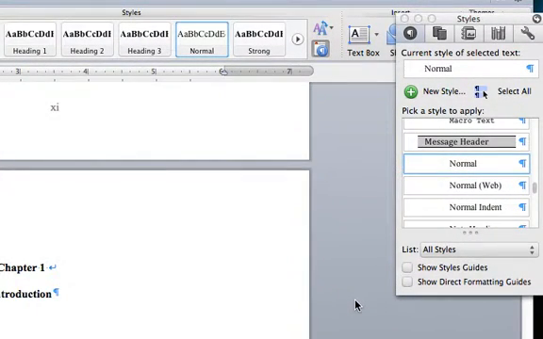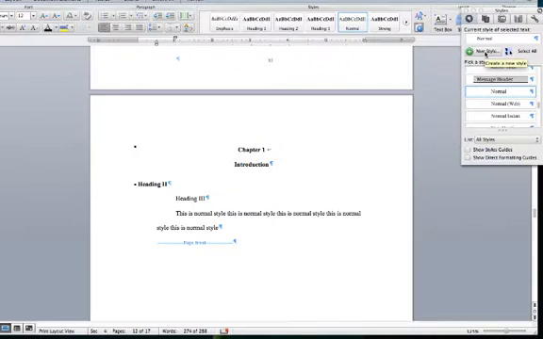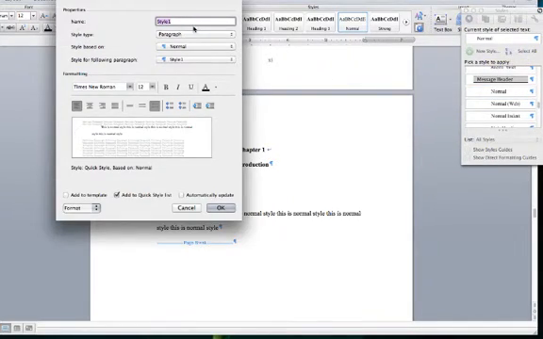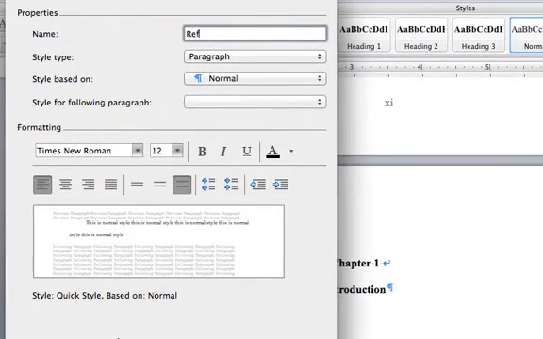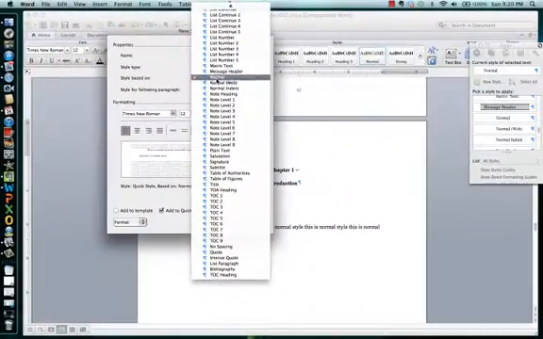Next, let's define our reference style text. Because the list of styles does not include a reference style, we will need to create one from scratch. Click the New Style button at the top of the Style dialog box. Enter References as the name. The style type should remain as paragraph, and the style based on should be set to No Style.